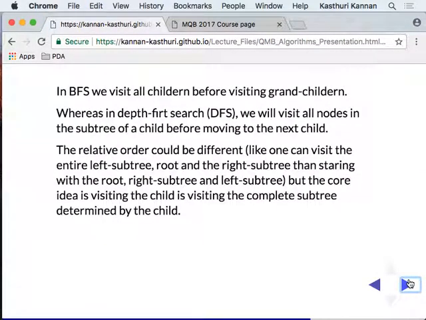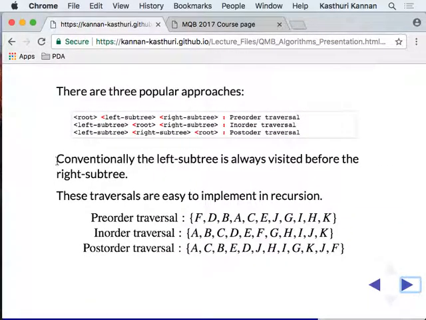In breadth first, we first visit the children, whereas for depth first, you visit all the children first before moving to the sibling. The relative order could be different. Either you can visit the entire left subtree, or the entire right subtree, or you can start with the root. But the core idea is that visiting a child means visiting a complete subtree determined by the child. So for instance, you can go to the root, and then the left subtree, and then the right subtree.